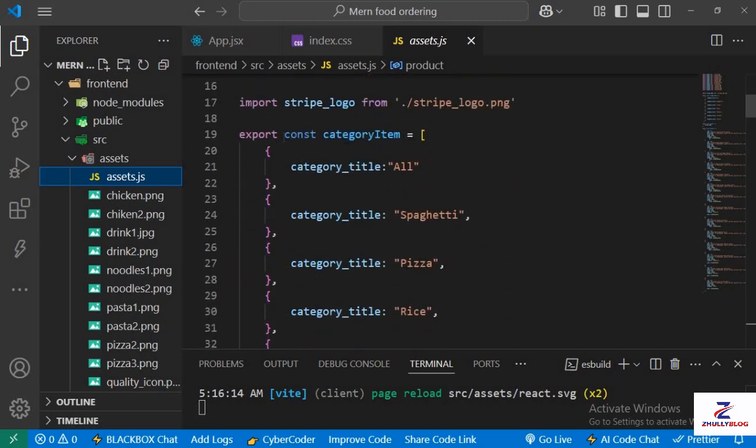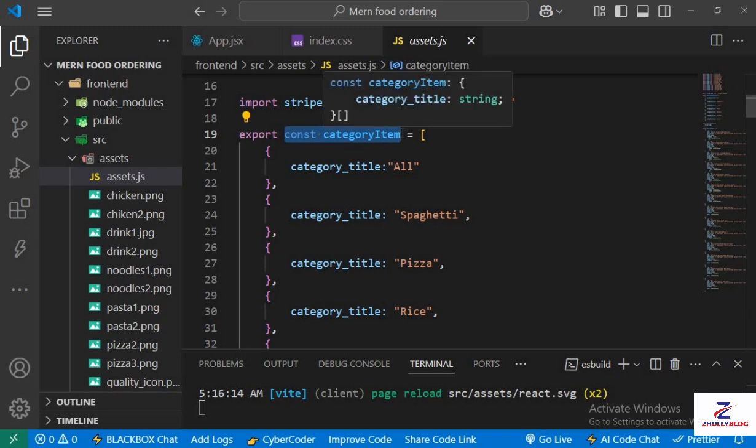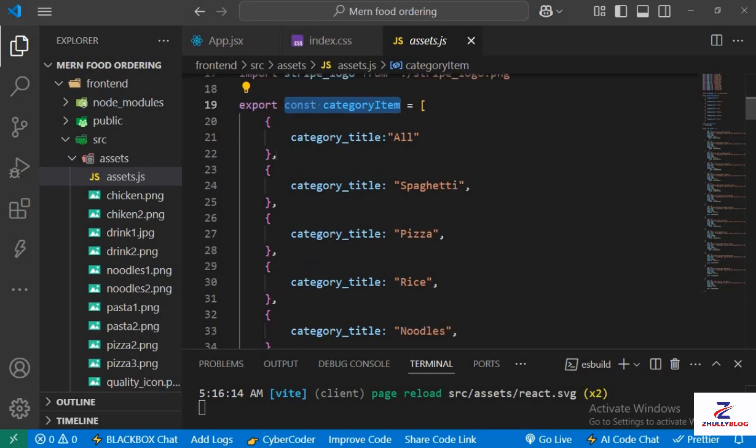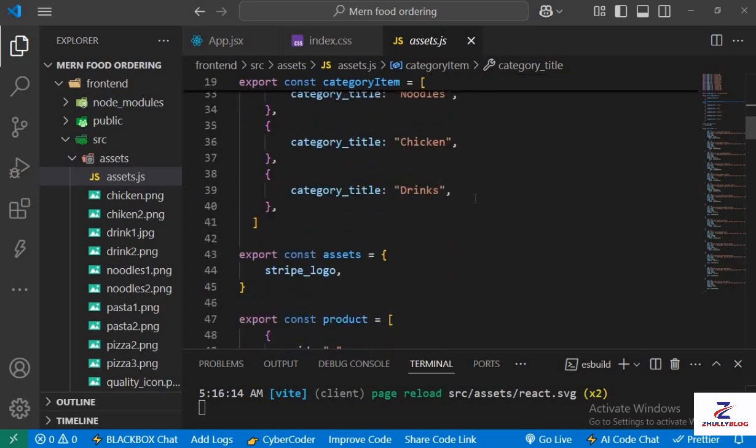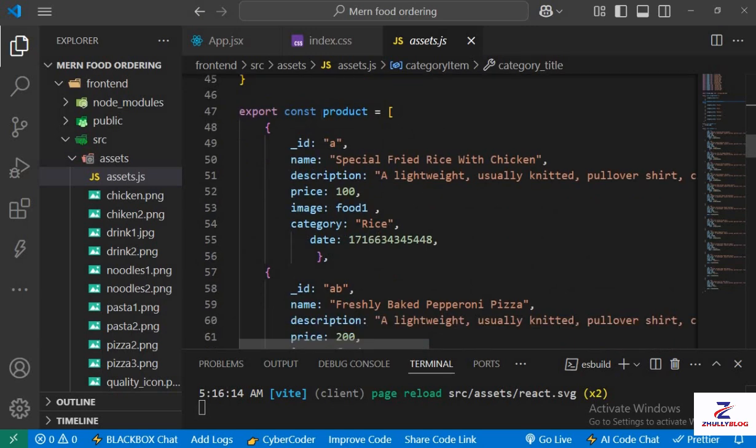So this is for our category item, because in this project, users will be able to filter food items by category, and we have different category types. This is for all categories. This is for another category: spaghetti, pizza, rice, noodles, chicken, drinks, etc. And this is for each food item, which is the product. We have the ID, the name, the description, the price, the image, the category, and the date as well.